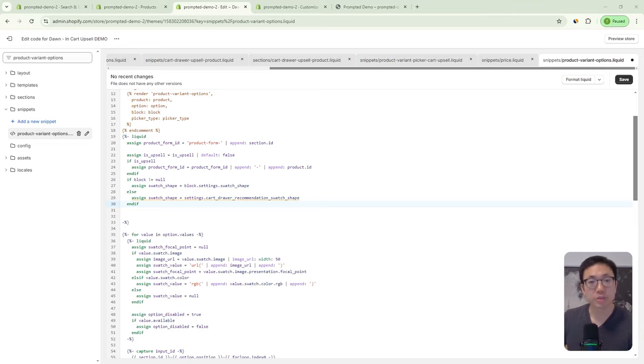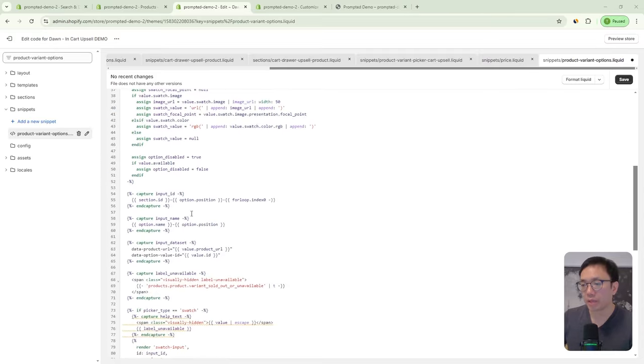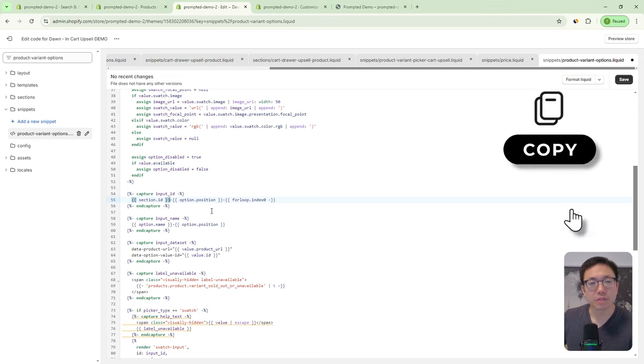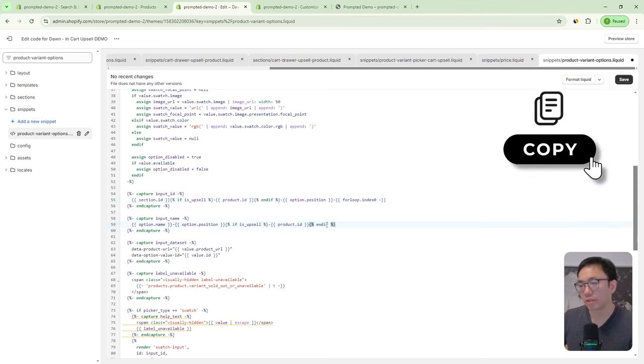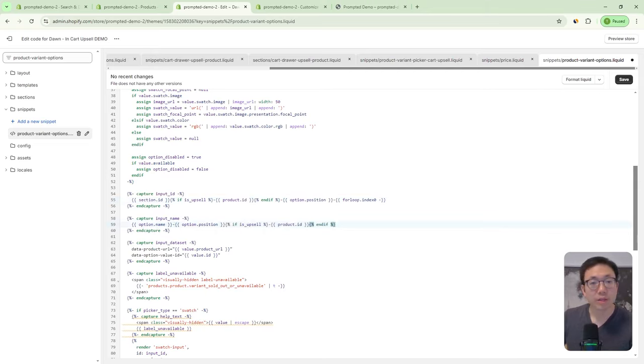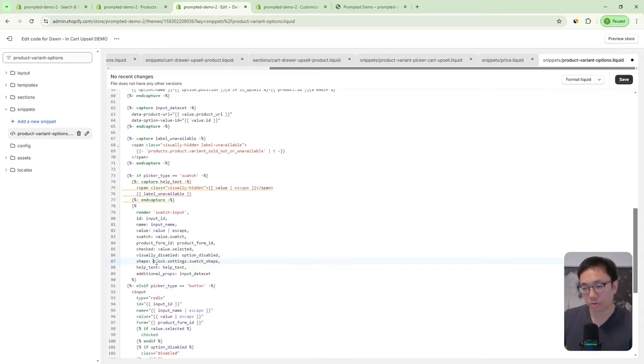Okay, next we are going to be adding a condition. So if is upsell is going to be added to both the input ID here and the input name. So we're going to place this after the section ID or input ID here. And then for input name, we'll just put it at the very end. Okay, and then finally, we're gonna scroll a little bit lower. We're gonna see here, we've got this shape, block.settings.swatch shape. And we're just going to delete block.settings and just leave the swatch shape only. Okay, so let's save that and let's move on.